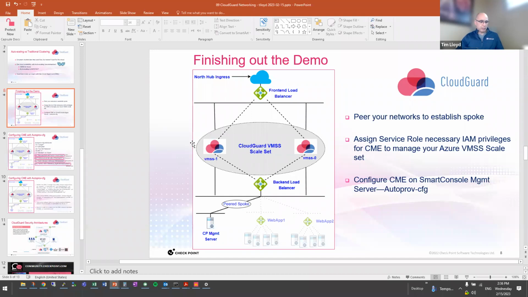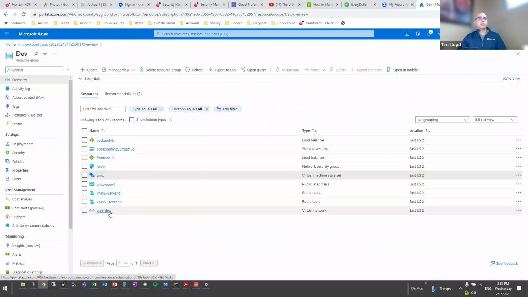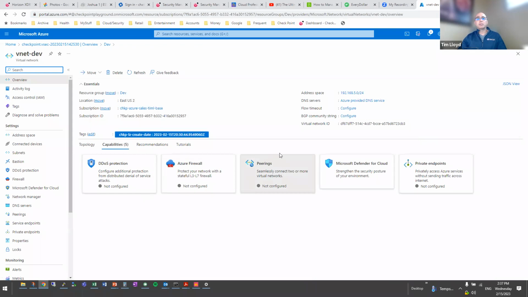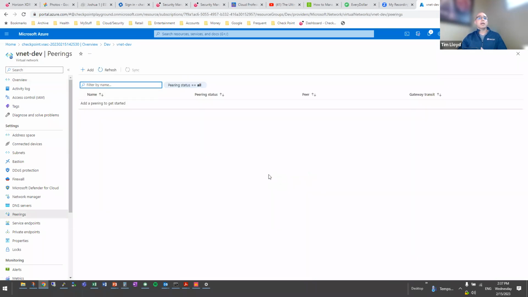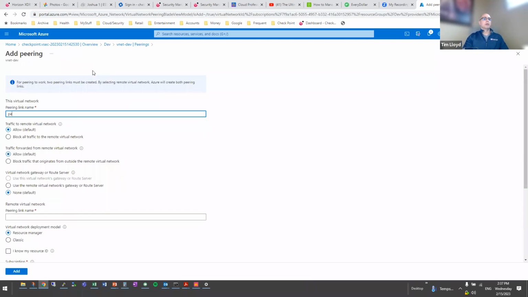So let's go back into Azure. First, let's establish that peering relationship. Here's the VNet that's part of my dev resource group. If I drill in, I can come to peerings here and see that I don't have anything peered to this dev resource group. So we're going to add a peering. We'll call this peer dev MGMT, so the peering from dev to the management network.